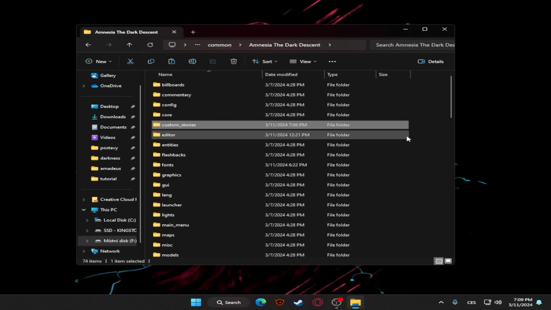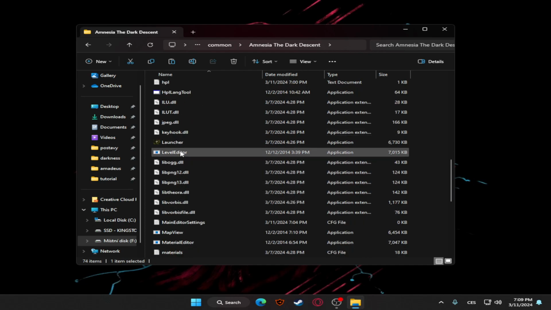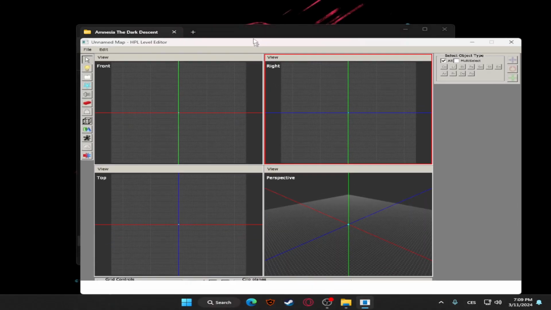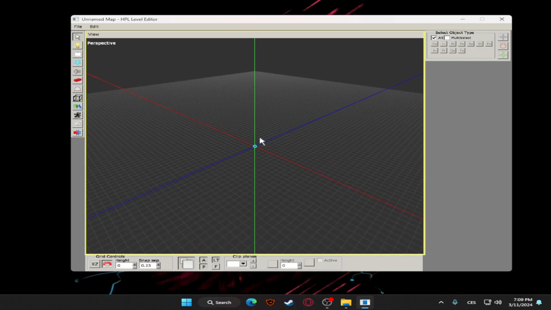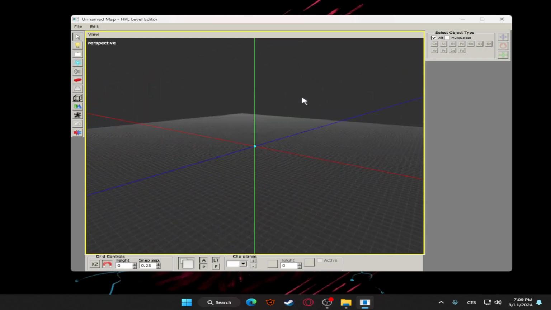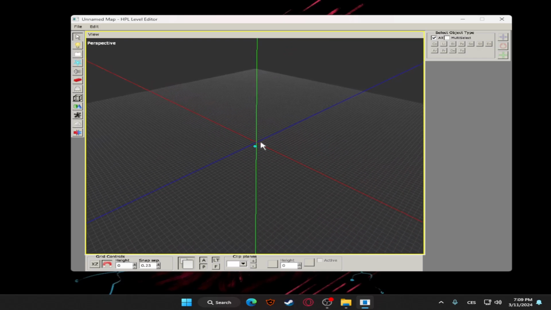So we'll go again to this folder, and we will go to the level editor. As you can see, there are four perspectives: front, right, top, perspective. To be honest, I like only the perspective. So I click on it and press space, so it only shows this view. And I like it more, you know, it's better.